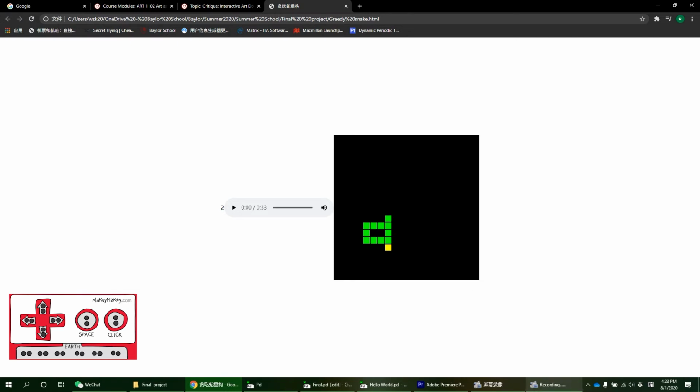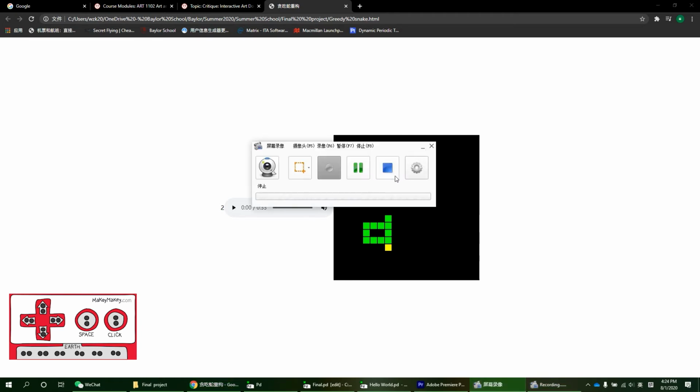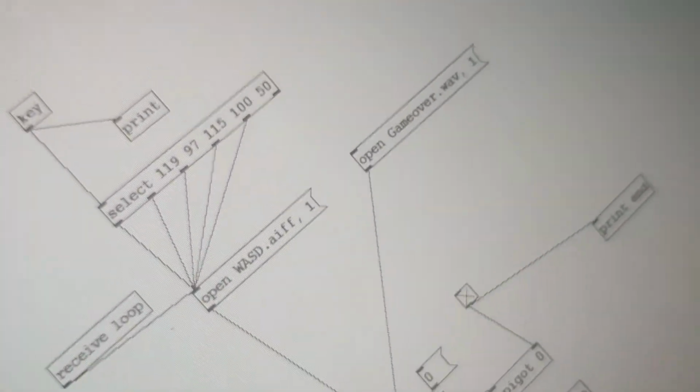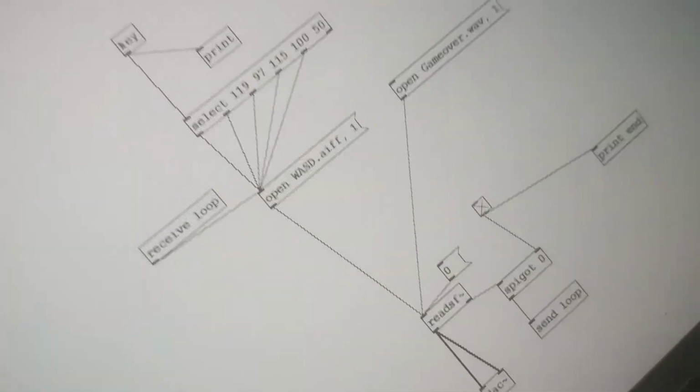So this is it, the snake game. Unfortunately, I lost pretty fast this time, but it's a really good game to play when you're bored or just have nothing to do.